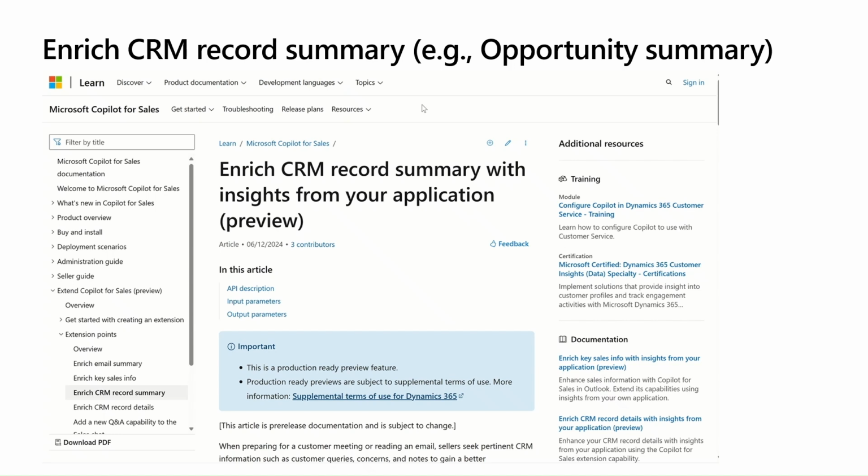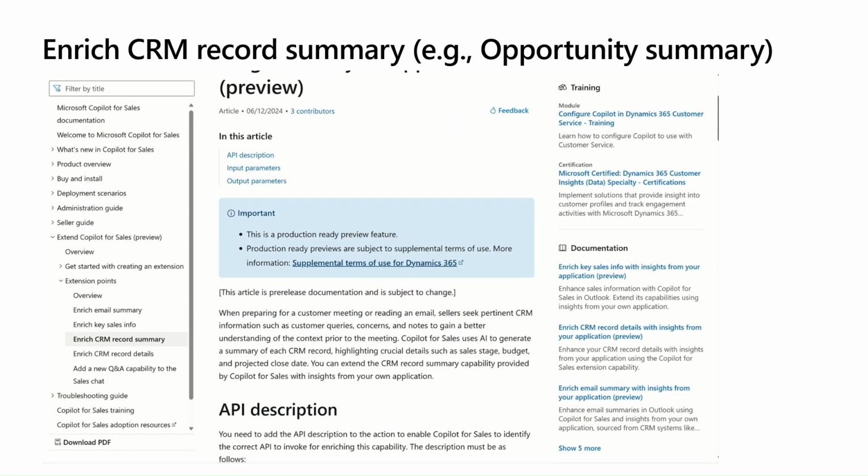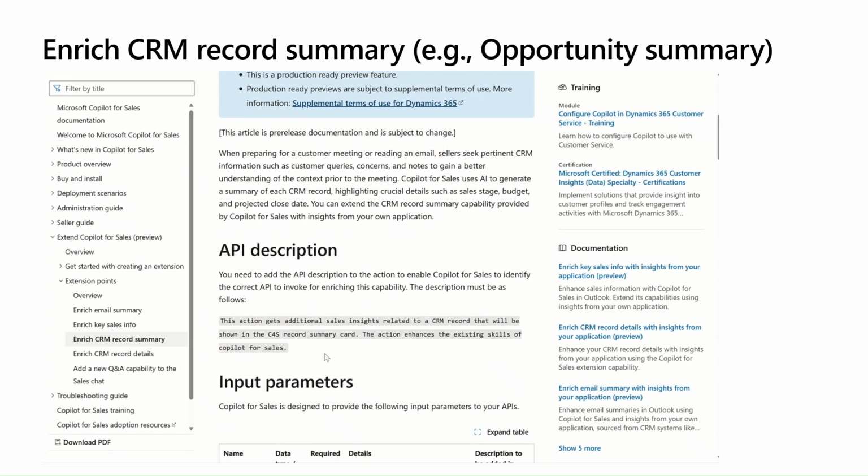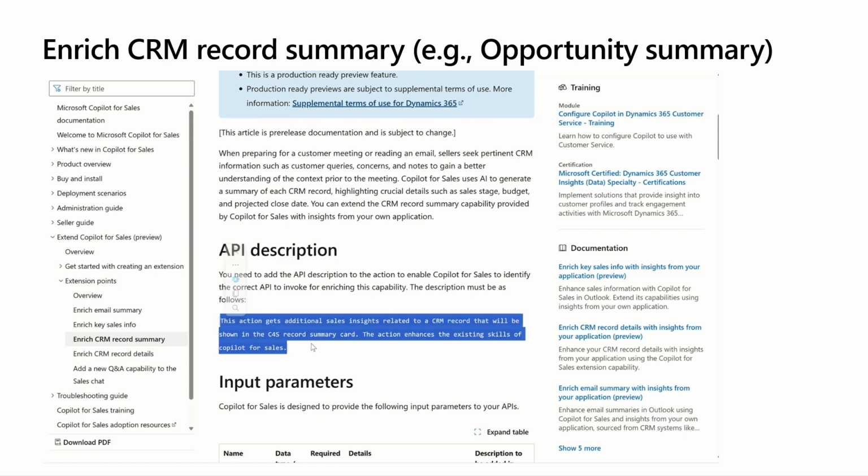This is the public documentation on how to enrich CRM record summary. This is what your Copilot is expecting from your custom connector. The very first thing it's expecting is a specific description for this action. As you know, a custom connector can have multiple actions. So based on this specific description, the Copilot will figure out when to invoke this action.